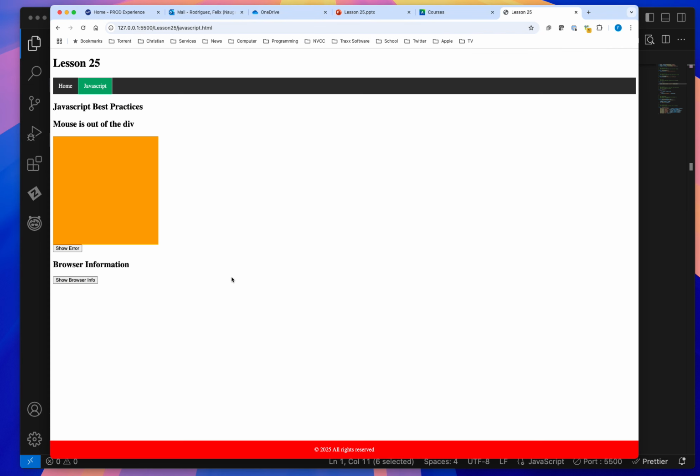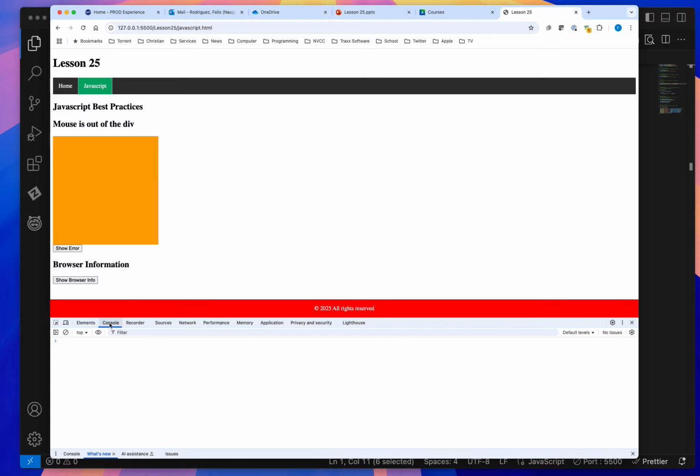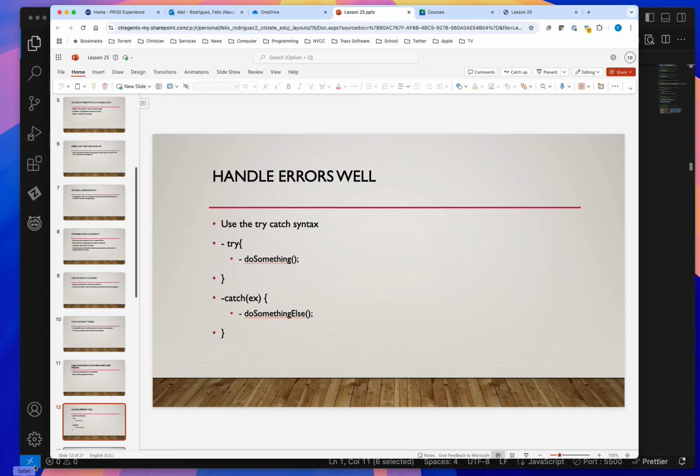Let's go back here. All right, if I hit inspect and go to console, and then I hit show error, you're going to see the error message appear down here. And this is that exception that got thrown. It says it cannot access example before initialization. So any time in your code where you think you may have an exception, you want to use that try-catch block, like you saw there.